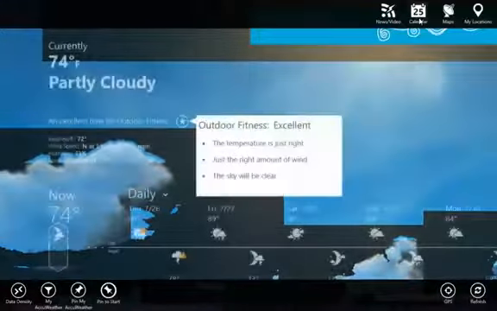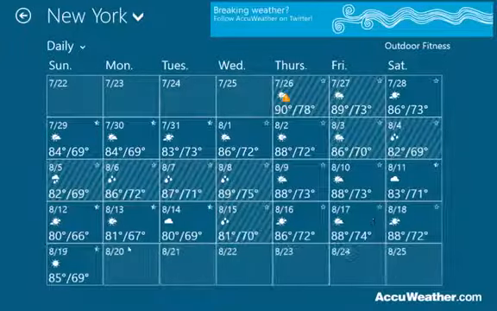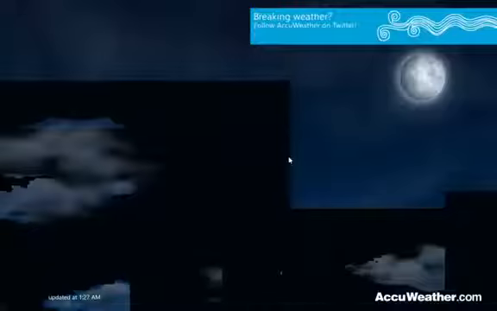If you go back over here, you can go into calendar, and this will give you the upcoming weather, or what it's claiming will be the upcoming weather for the next month or so. Nice to have.